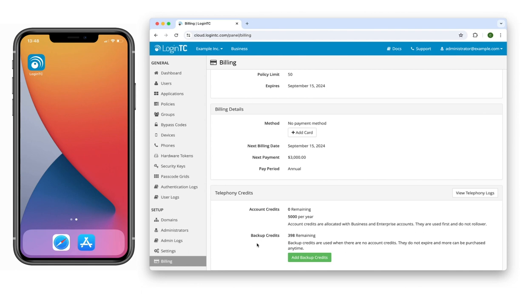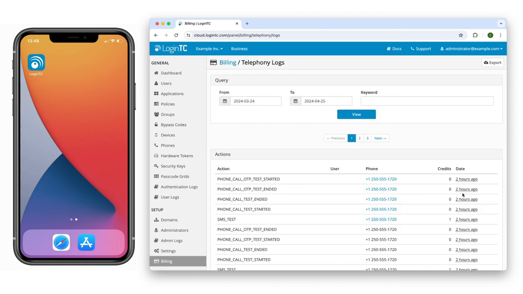You can click View Telephony Logs to see recent actions involving your credits, such as SMS and phone call authentication requests that have been sent. You can see our recent SMS and phone call tests in the logs here.